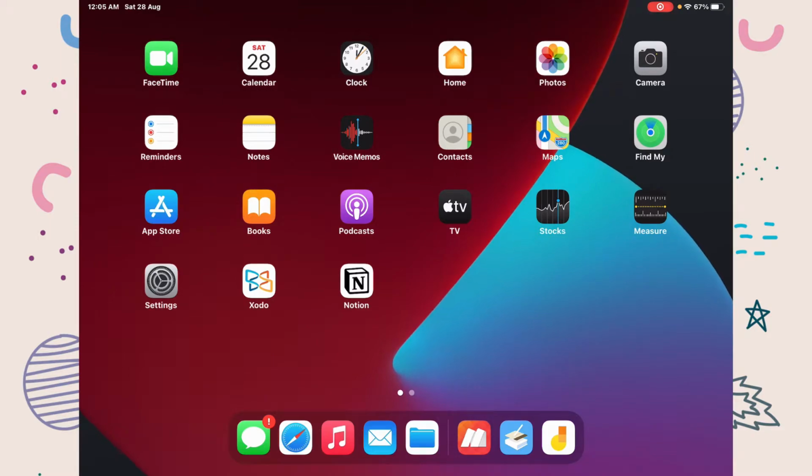If you've just bought the iPad or if you're new to the iPad operating system, then you might be finding it difficult to figure out how to record the screen on your iPad. And in this quick tutorial, I'm going to show you how you can do that.